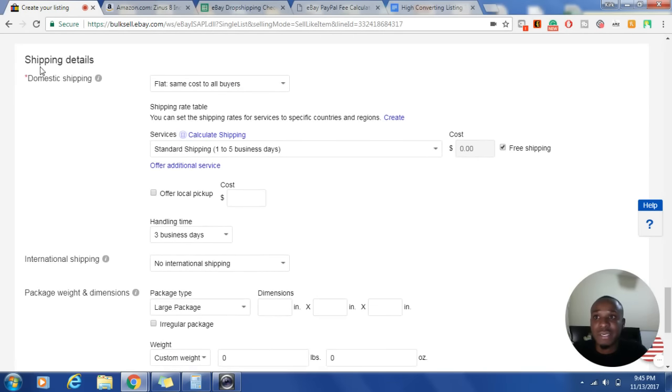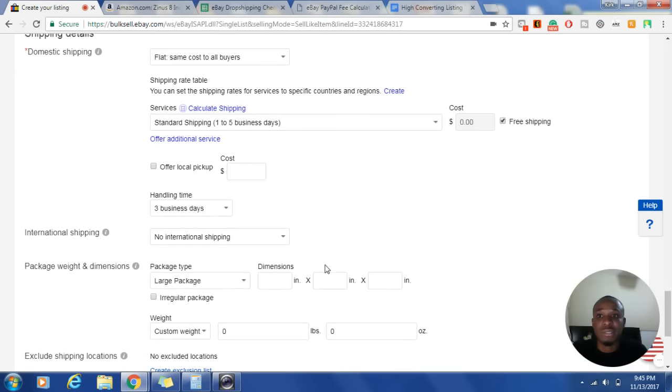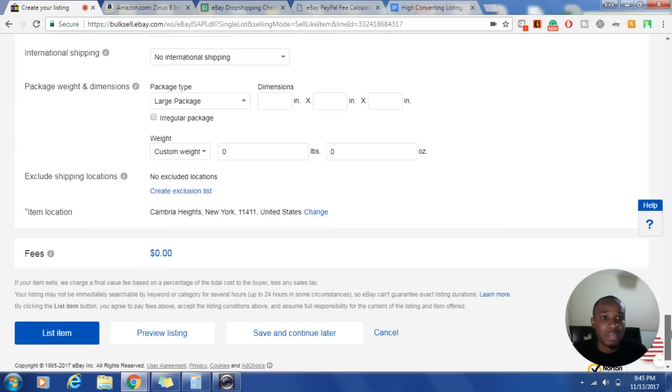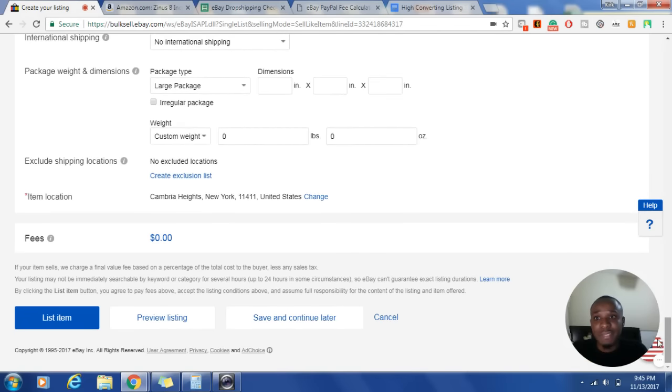So this section says shipping details. All right, so it gives you the option to choose what shipping method and what shipping service you use. Drop shippers usually go for free shipping. So once you tick this box that says free shipping, you don't really have to pay much more attention to any of the shipping information that's there. And basically, that's how you create a listing.